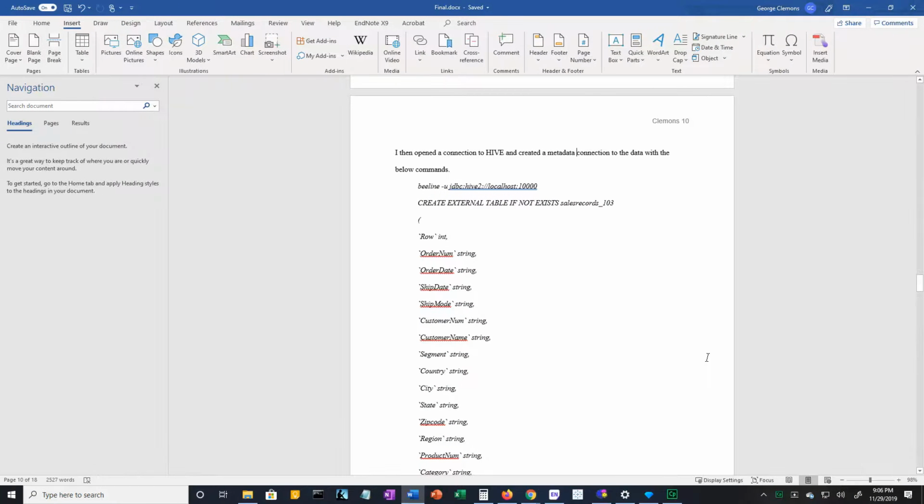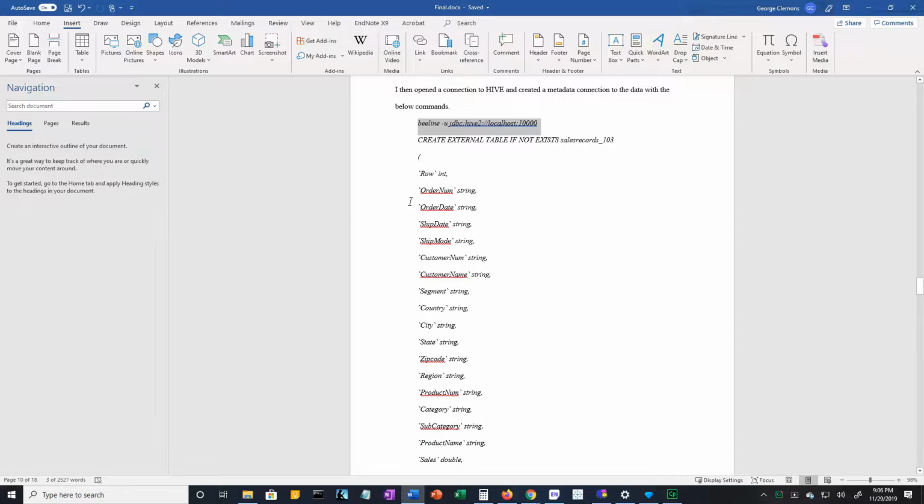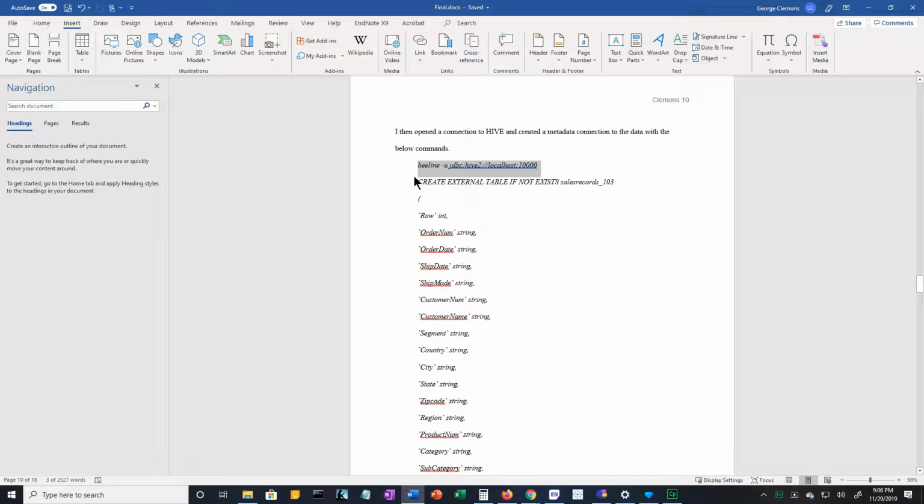I then opened a connection to Hive and created a metadata connection to the data with the below commands. This command line starts a connection to Hive, and the below commands create the metadata connection. So this line creates the table if it doesn't already exist, and you can see sales records underscore 103 in the file name, which shows that it took quite a few attempts to get this to work.